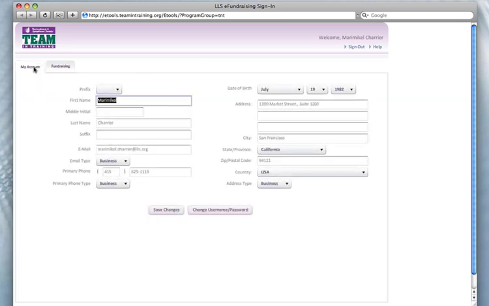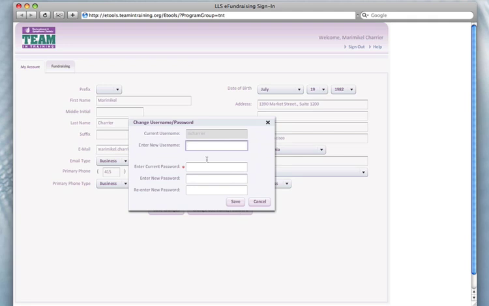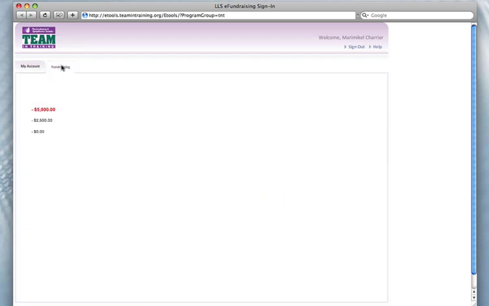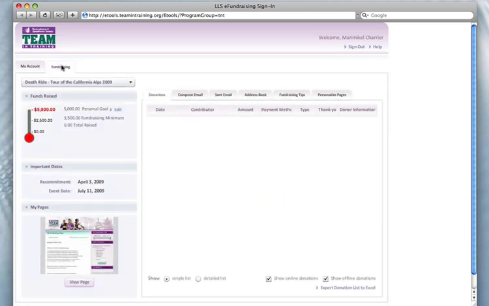First thing you want to do is check the My Account tab and make sure that all your personal information is correct. If any of the information is incorrect, you can go ahead, click in the box, type in the new information, and click Save Changes. If you'd like, you can change your username and password at any time. Again, click Save. So let's get started customizing the actual fundraising website.